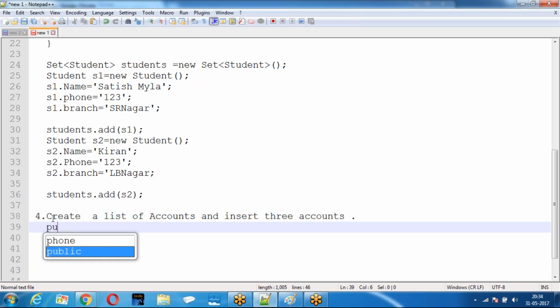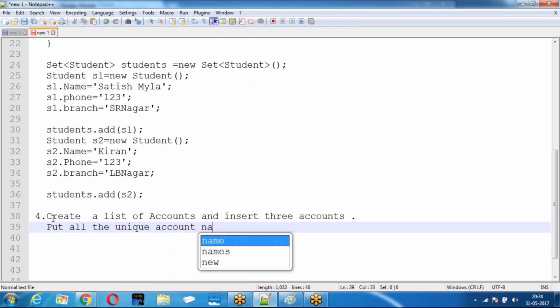Put all the unique account names. When I say unique account names, I don't want to take duplicate values. I want to collect all the account names, and I said unique, which means I am not expecting any duplicate. If you don't want duplicates, what should I do? I will go for set.